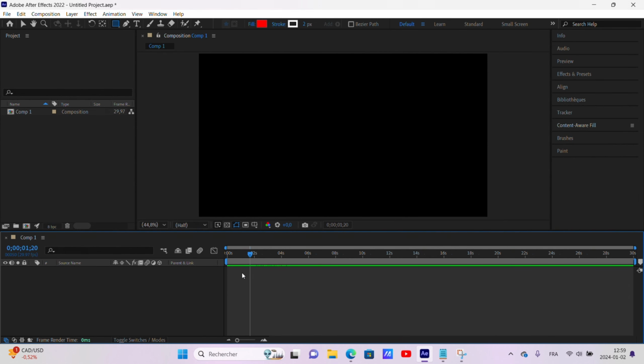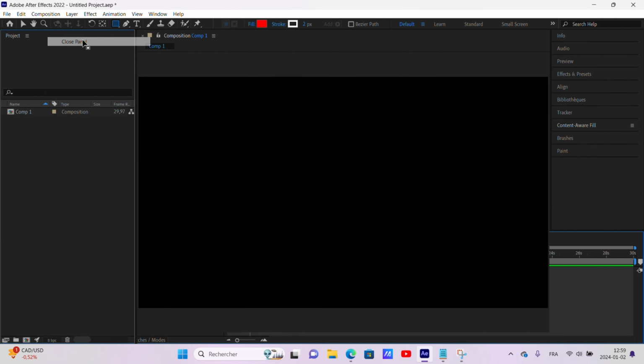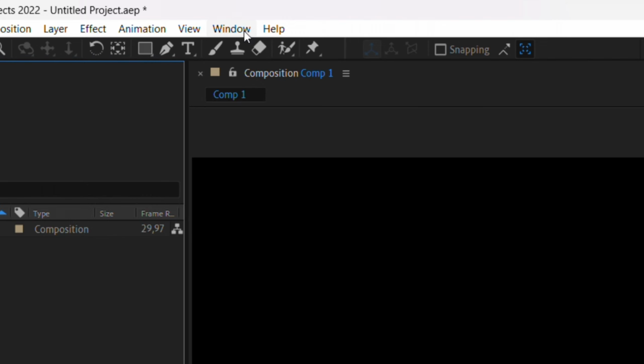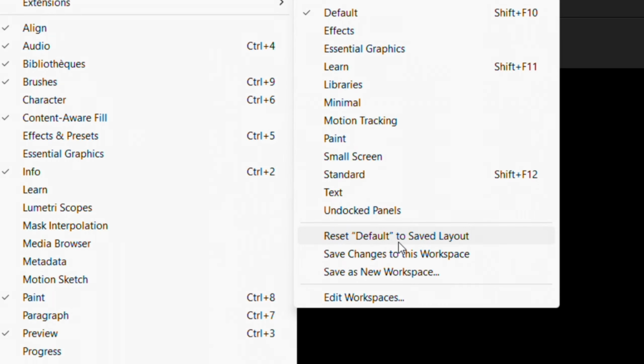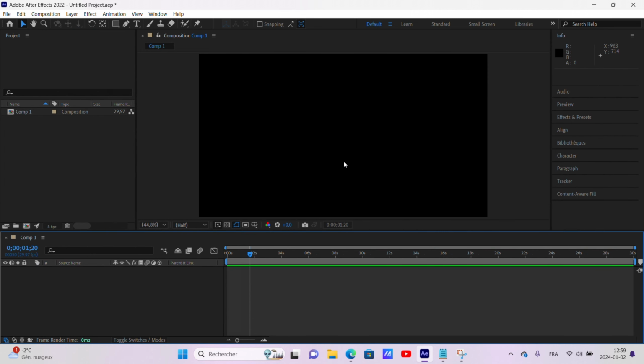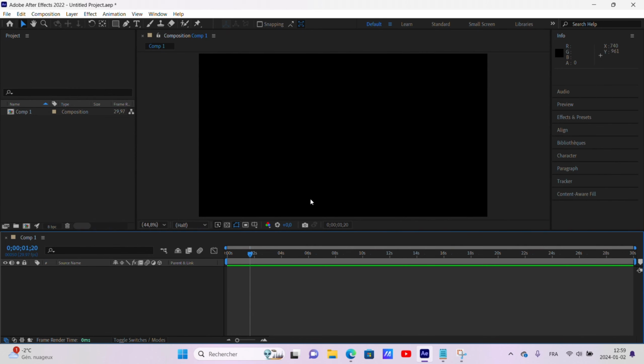Also, something really important about the workspace is to know how to fix it if you accidentally delete a window. To fix it, you just have to click on Window, then on Workspace, and on Reset All Panels. Okay, so now that you know where to find your tools, I'm going to show you how to do this transition step by step to teach you the basics.